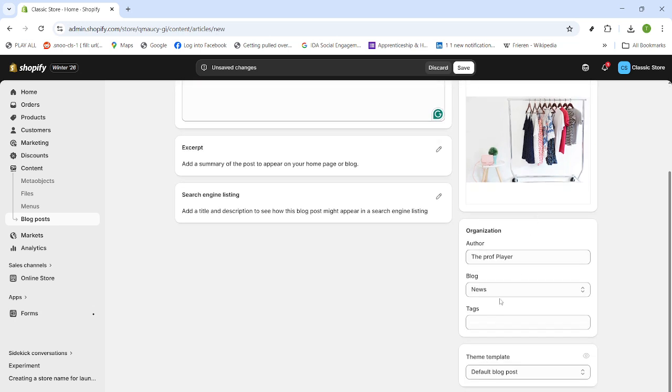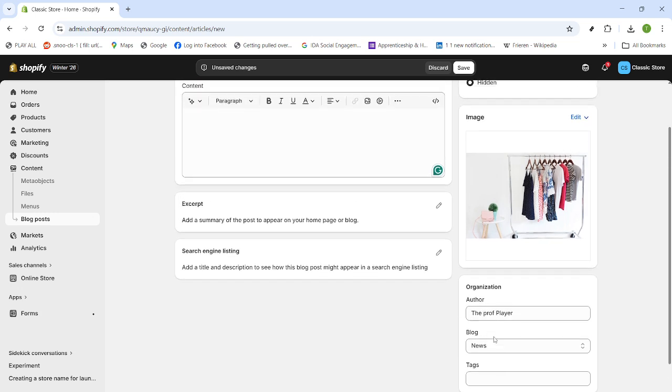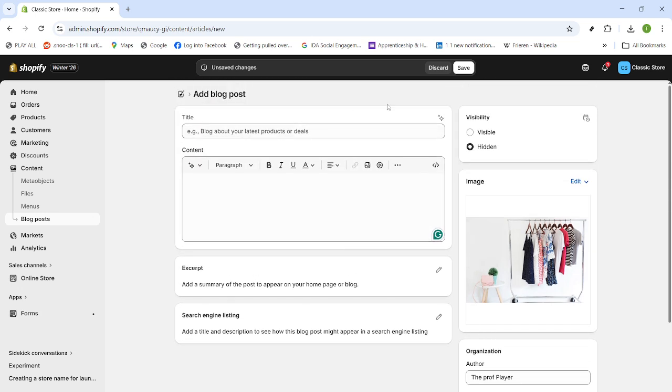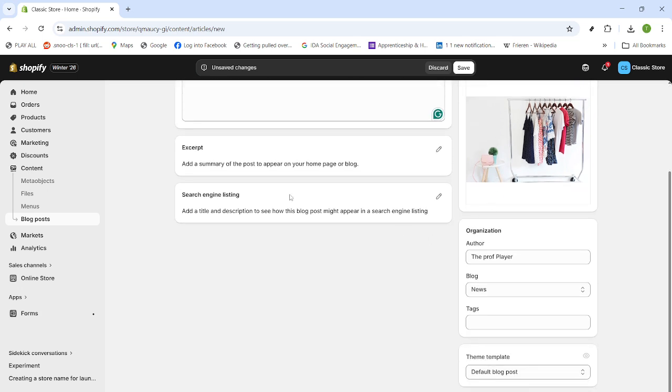Assign the post to a blog by opening the blog dropdown and selecting News. Many stores use News as the default blog, but choose whichever blog you want this article to appear in. Take a moment to review any highlighted settings in this area to ensure everything matches your content plan.